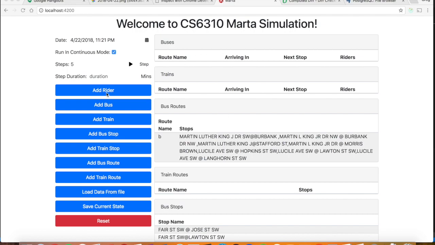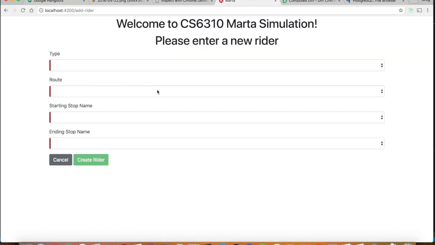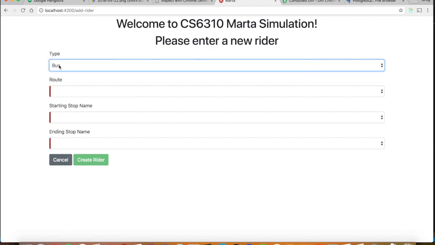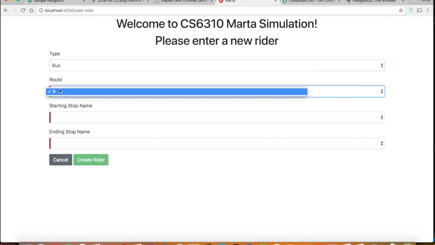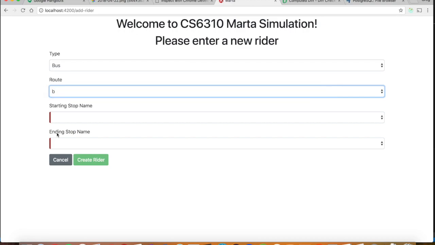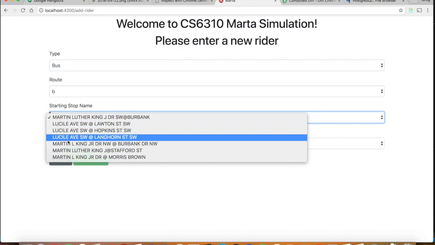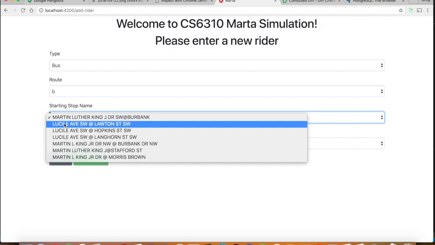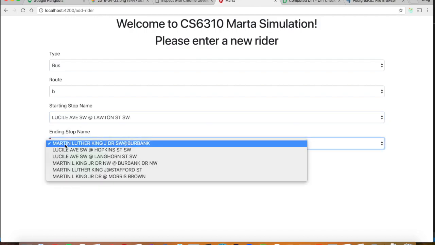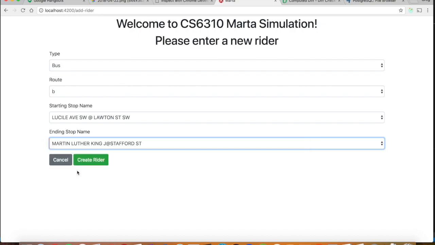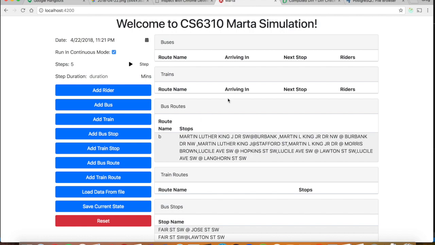So the next step is adding a rider. When adding a rider, you select the type of transportation, bus or train. Based on that decision, the routes get pre-populated. From the previous adding of a route, we added Route B, which is the only possible one. Then you could choose where you want to get picked up. There are several options from that route. Let's say you picked Lucille Avenue Southwest, then you could pick a destination. And once you create a rider, it will be updated in the UI.